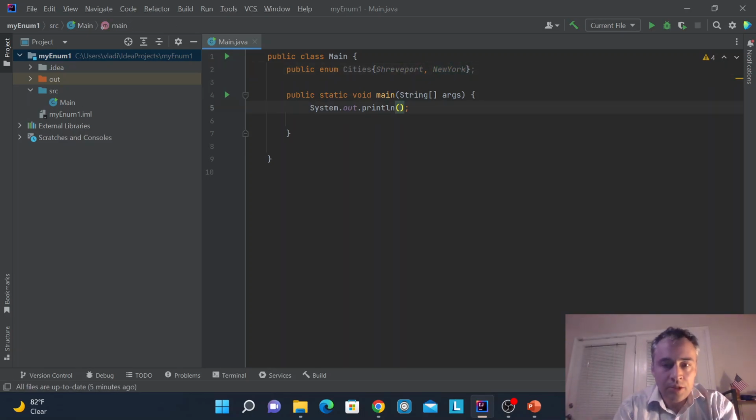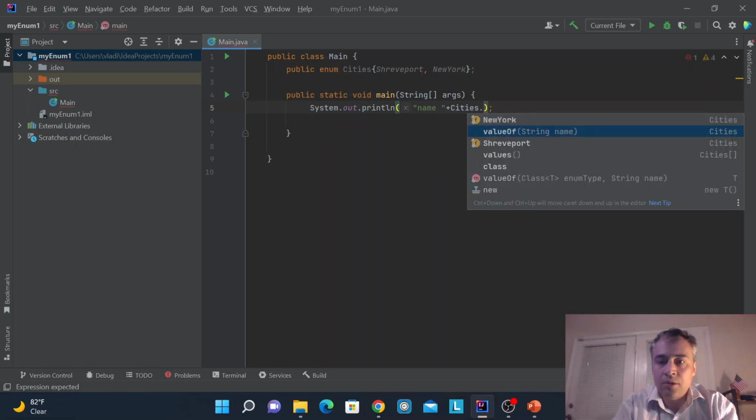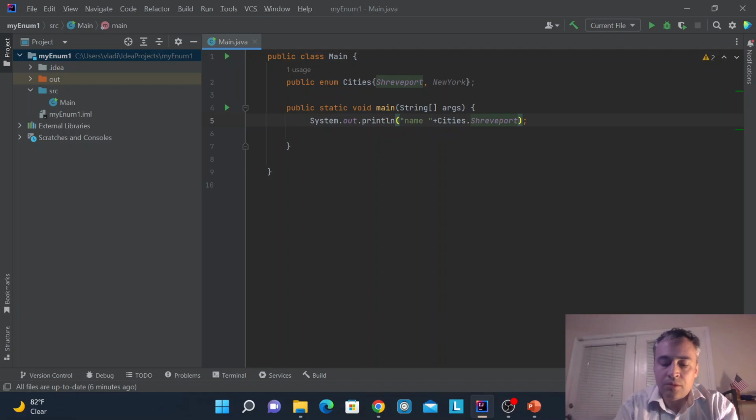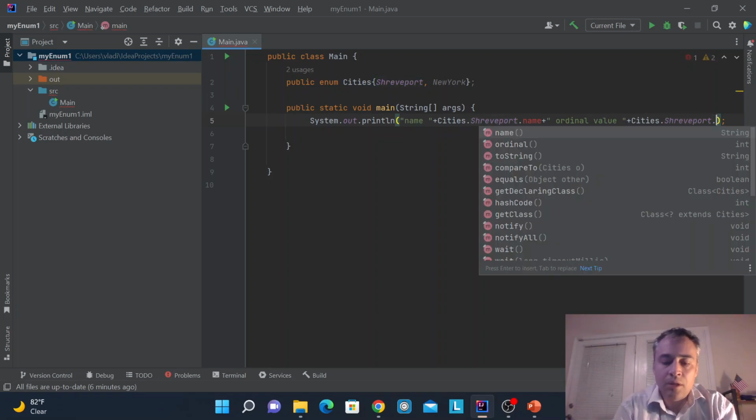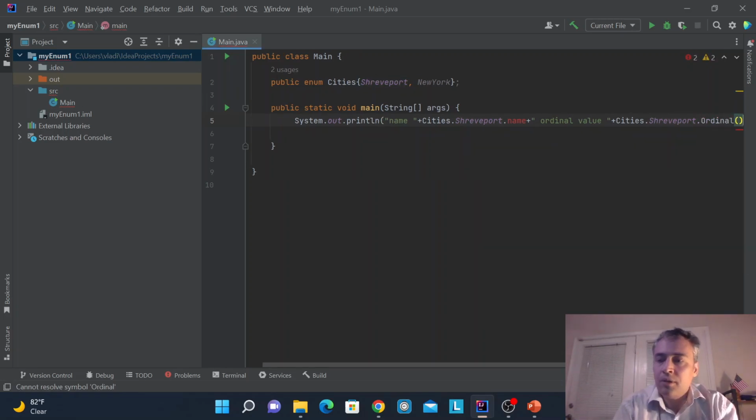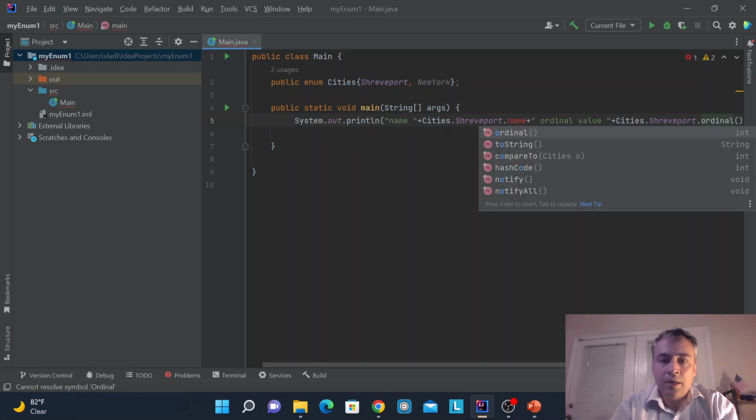Okay, so I will say name plus, and then I'm going to return it explicitly here, cities dot Shreveport dot name and plus ordinal value and cities dot Shreveport dot ordinal. Oops, I don't need to capitalize O.